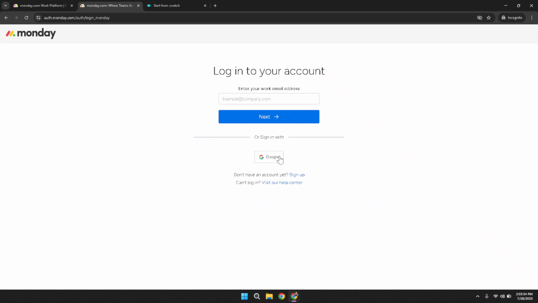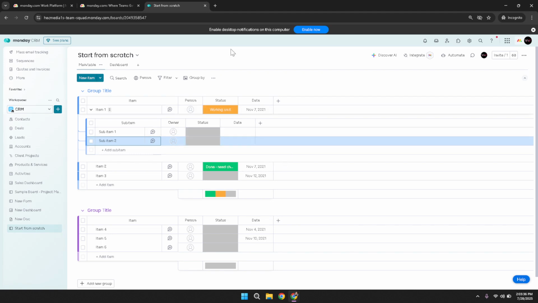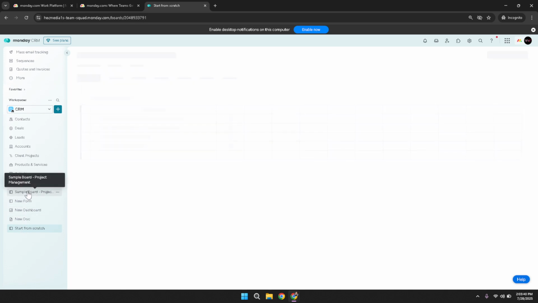Now that you're logged in, take your attention to the left panel of the screen. This is where your boards are listed. Select the board that contains the data or project you want to work with. As you become familiar with Monday.com, managing different boards will become second nature.